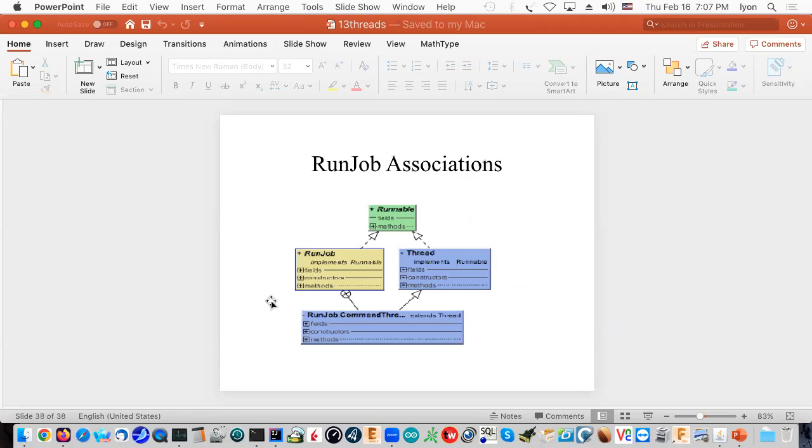And this is the UML for that. I don't know if you guys are familiar with UML, but Runnable is an interface, RunJob implements the interface, Thread implements the interface, and then this is a symbol for composition for the RunJobCommandThread, and that subclass is the Thread class. So that's what UML does. It's giving you a pictorial view of the classes and their associations or relationships. So that's what I've got here for threading.